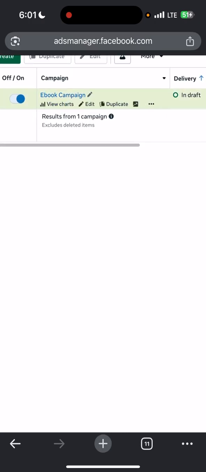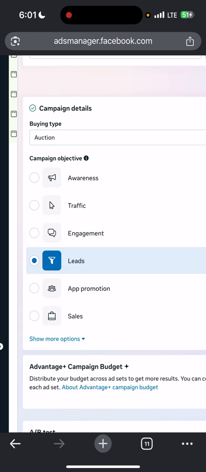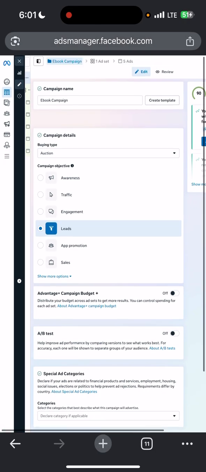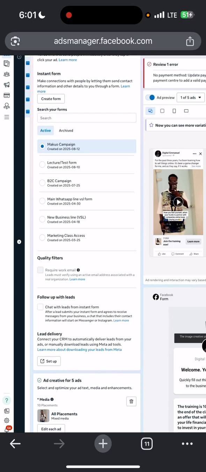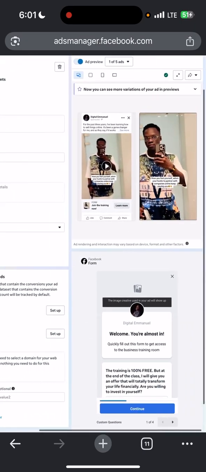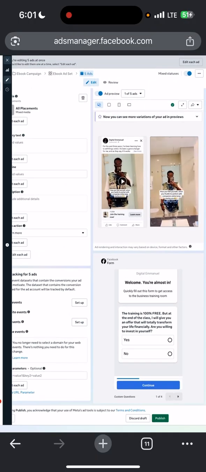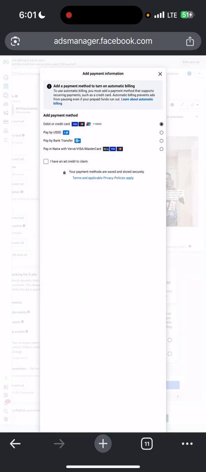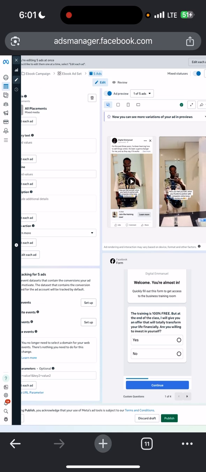You can just tap on it, then select edit, and go to the last part where you have 5 ads and you click on publish. After you've added your card, your payment information, you click on publish and you should be able to publish this time. But I've not added anything, so it's not going to publish. Once your ad is published, you are good to go.